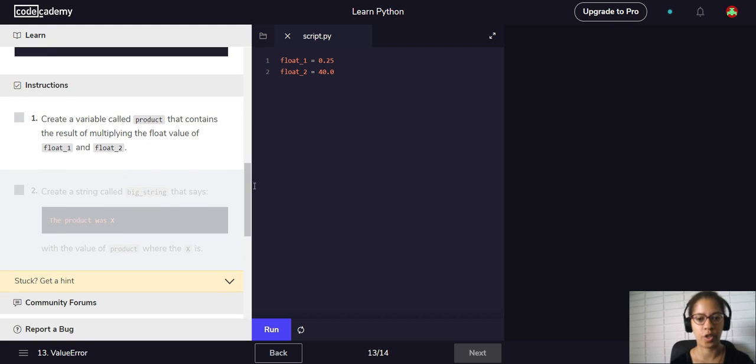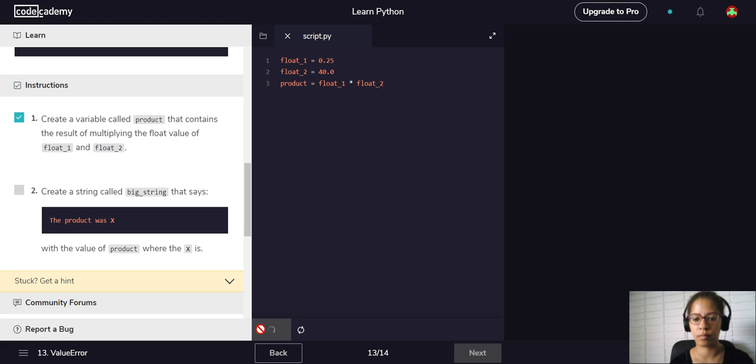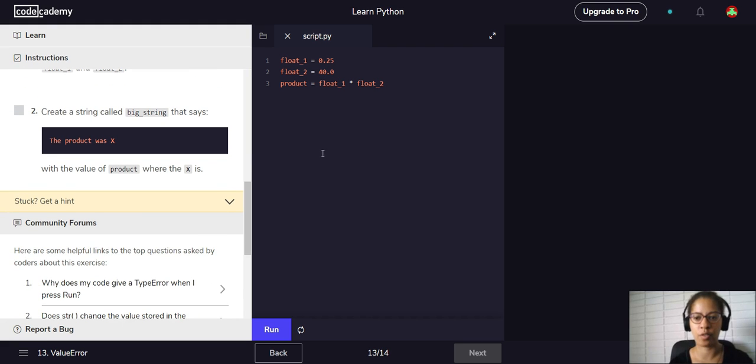Cool. Instructions. Create a variable called product that contains the result of multiplying the float value of 1 and 2. Okay, so I guess I'll just start by doing float underscore 1 times float underscore 2. It might not be that simple, but it might be. Yeah, great.